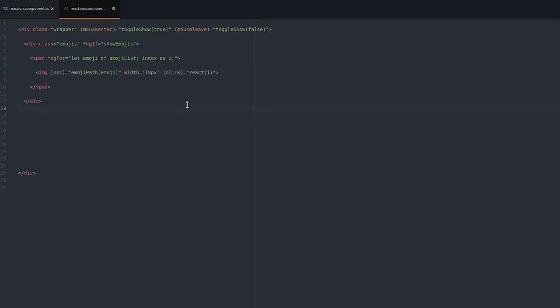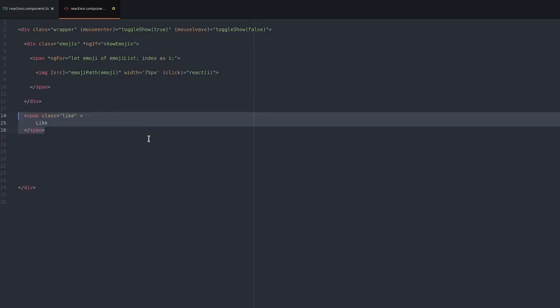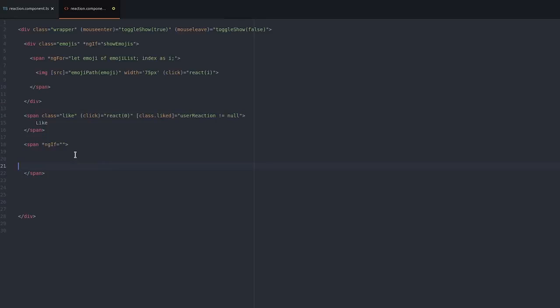Next, we'll add a like button that the user can click that will add just a generic like. If the user has liked this piece of content, we'll go ahead and add a conditional class that will color it blue and make it bold. And also, we want to display the type of reaction the user has had. In both cases, we check to see if the user reaction is not null. We can use the value of the reaction to get the corresponding emoji from the emoji list and its index.